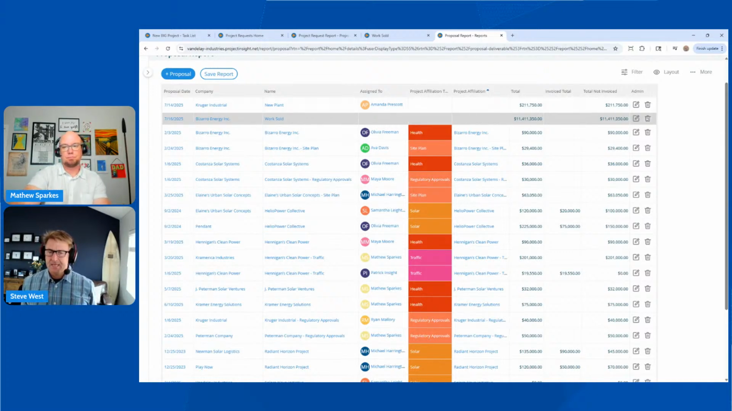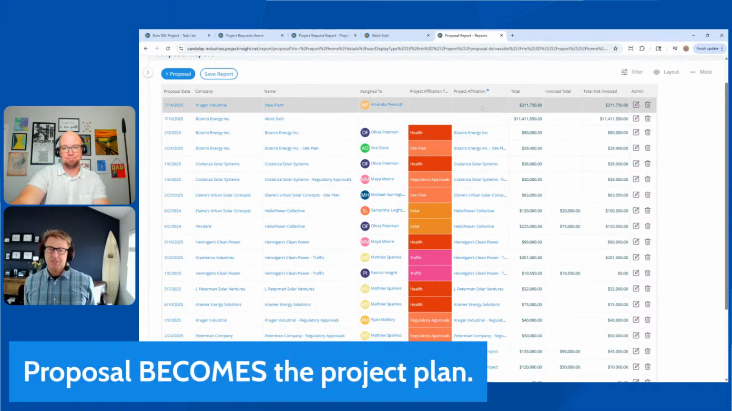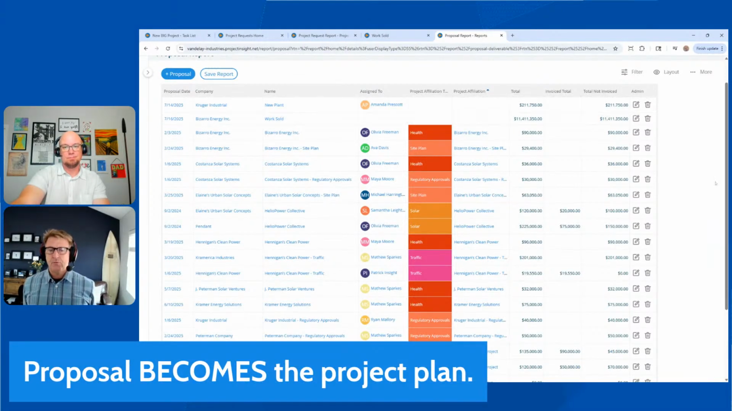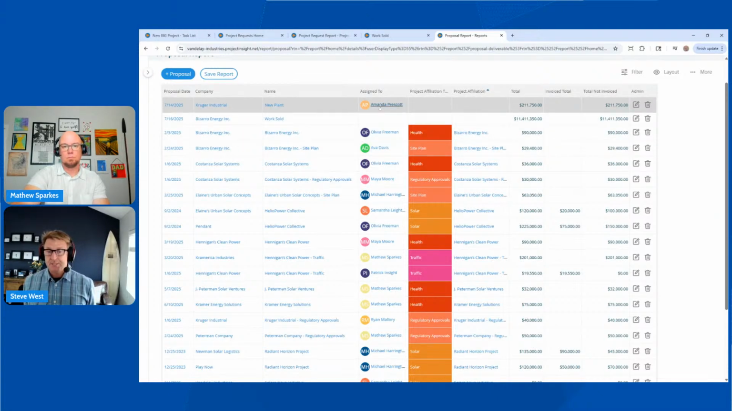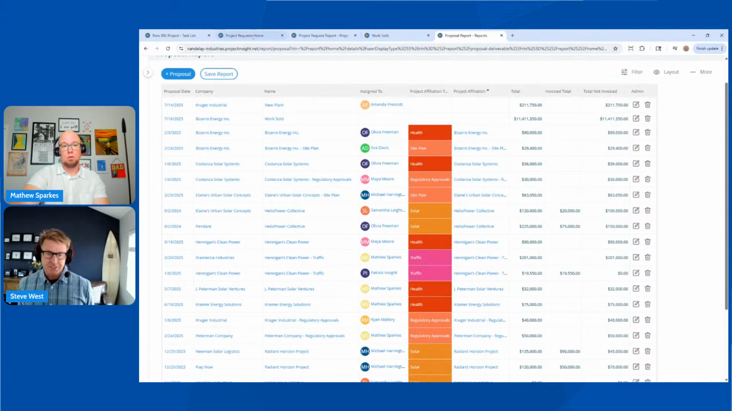Yeah, and the two there at the top are new orders. So this becomes a queue, literally a queue for work that needs to be done for your team. And those proposals and project requests can be assigned to somebody and routed to them directly, or to a team of people for triage.